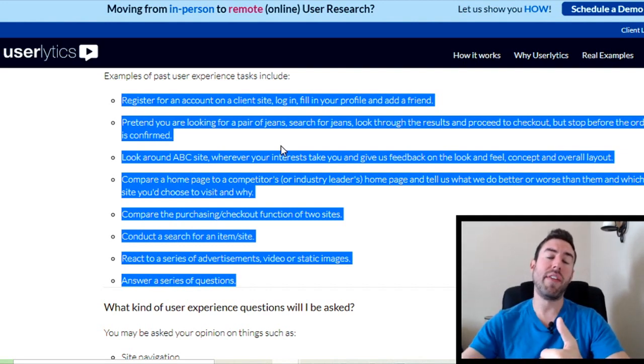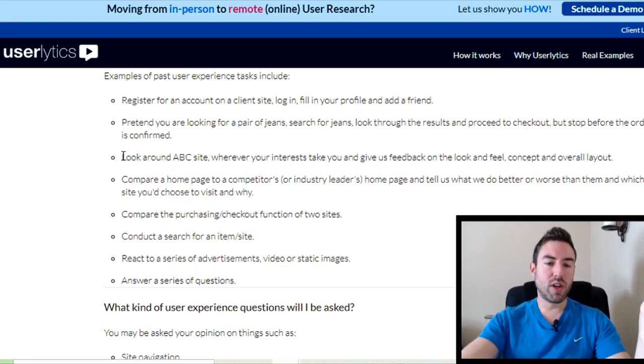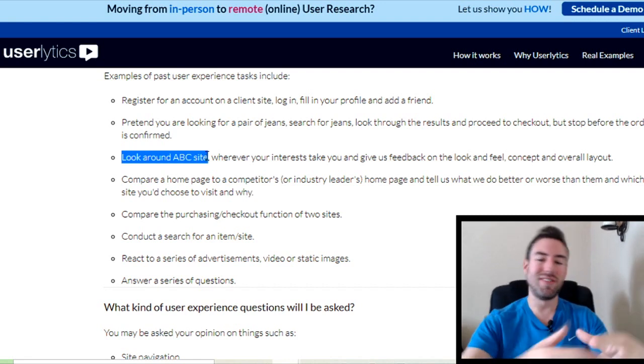They try to weed out all of that, but you never put in your real information, and it's very, very simple, okay? A few more. You can look around an ABC site. So this is just an example.